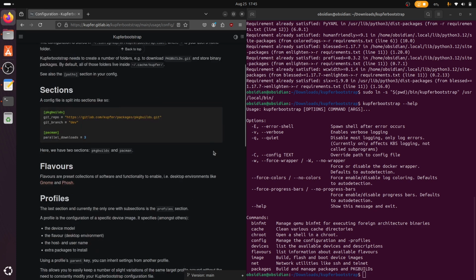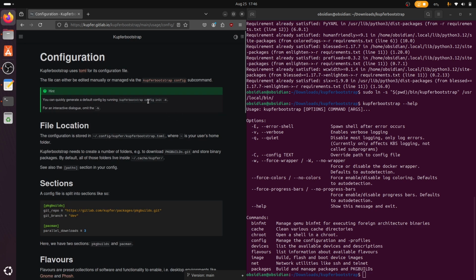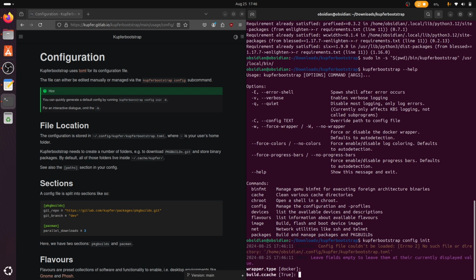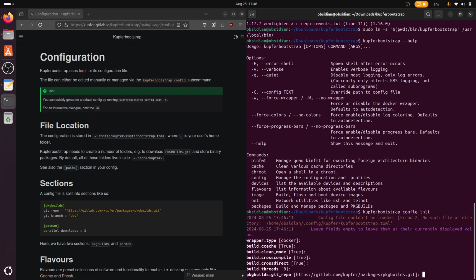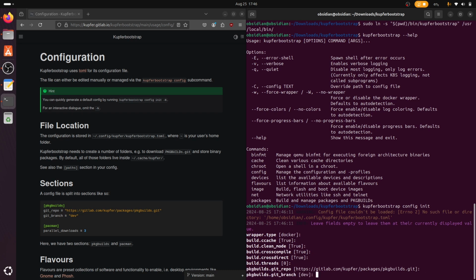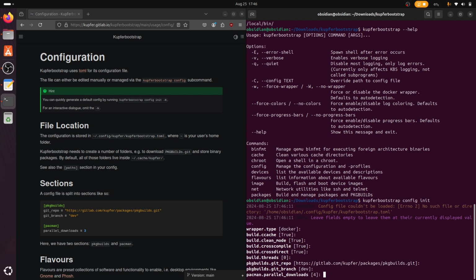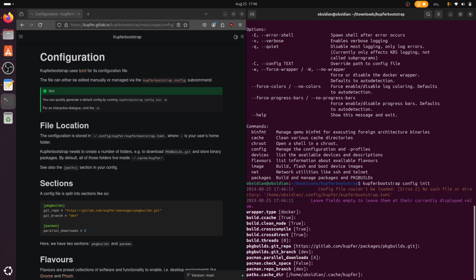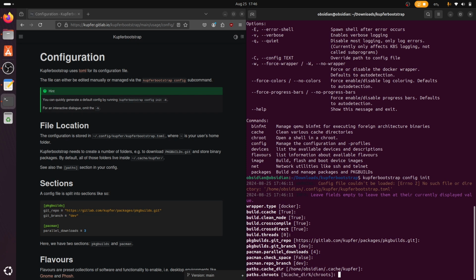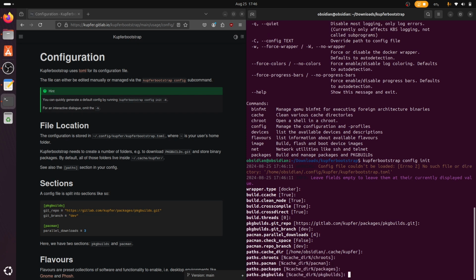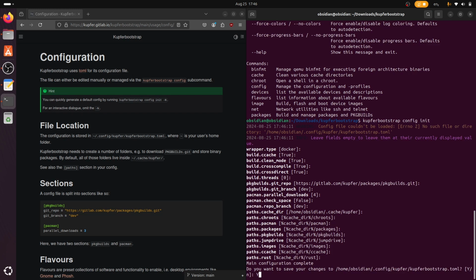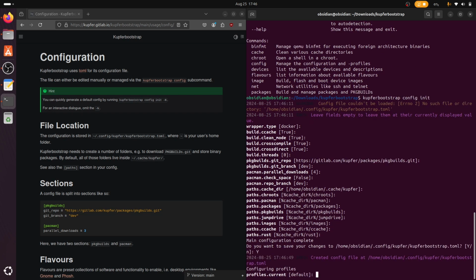So this command is built in, kupferbootstrap config init, which will initialize that file at first, and then for most of the parts you can use the default settings by pressing enter. At some stages we do want to put in our specific information so that we can build for the device that we want. So here, yes, take note of where this config file is saved, as we will go through that later.